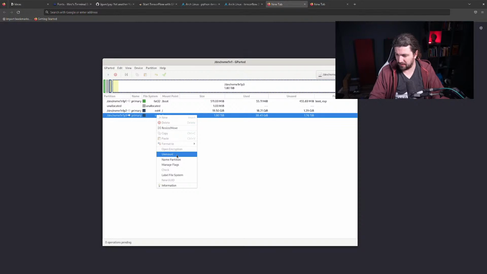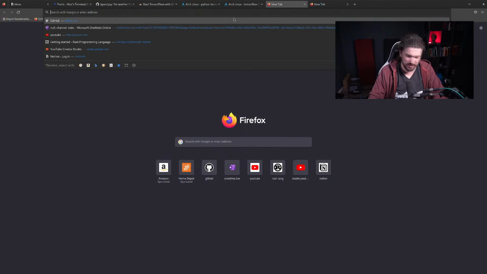Do I have to unmount it before? I might need to unmount it before I resize it. That might be why I can't do anything with it. But let's just Google it first before I make a further fool of myself.